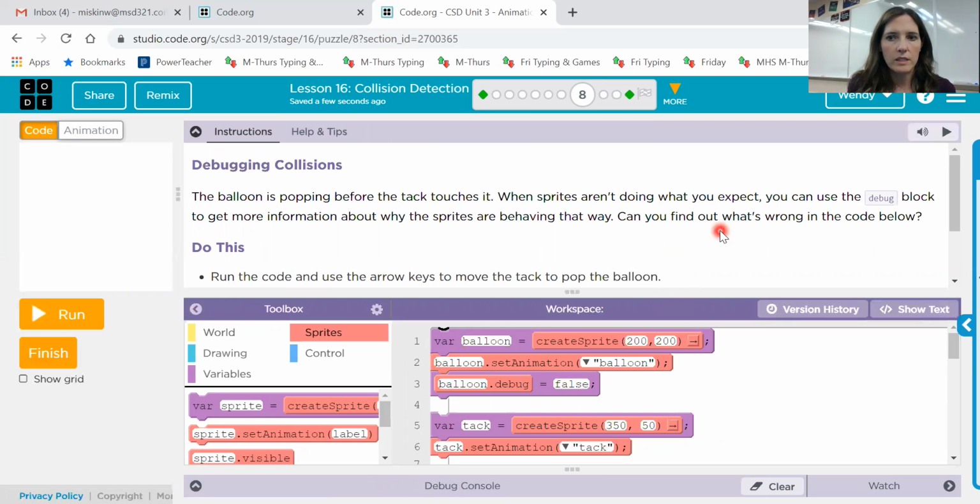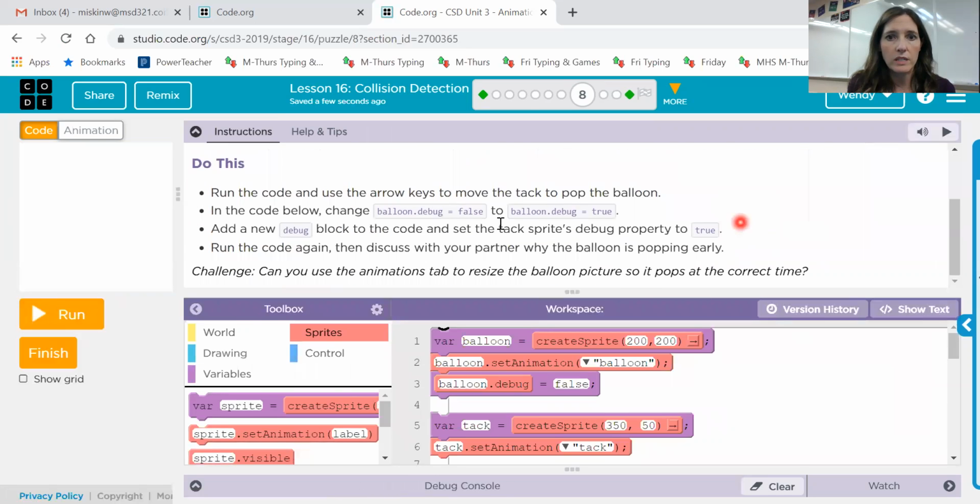Okay, so this is going to have you use the debug. It already has the debug blocks in the code. You'll change them from false to true, and then add a new one to check the tack. So find out why the balloon is popping too early, then use the animation tab to resize the balloon picture so that it does pop at the right time.